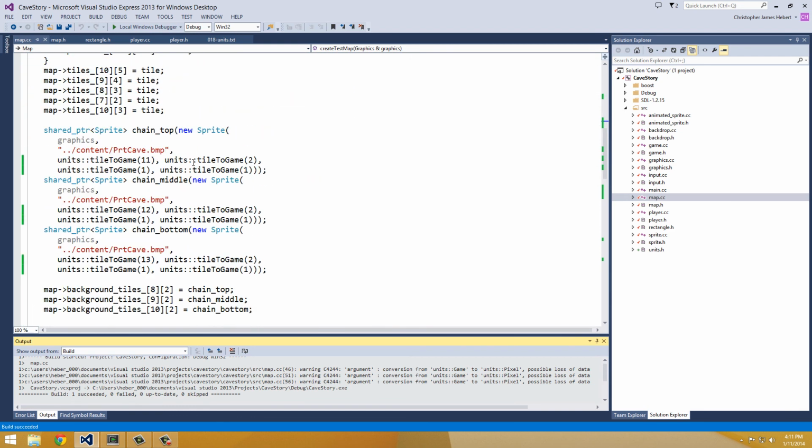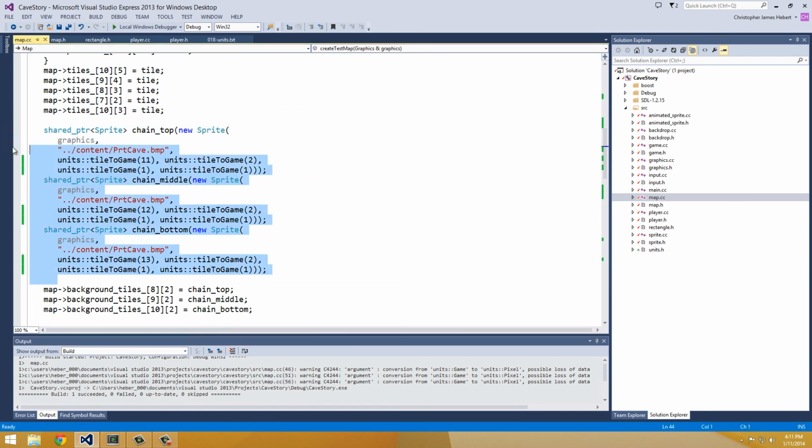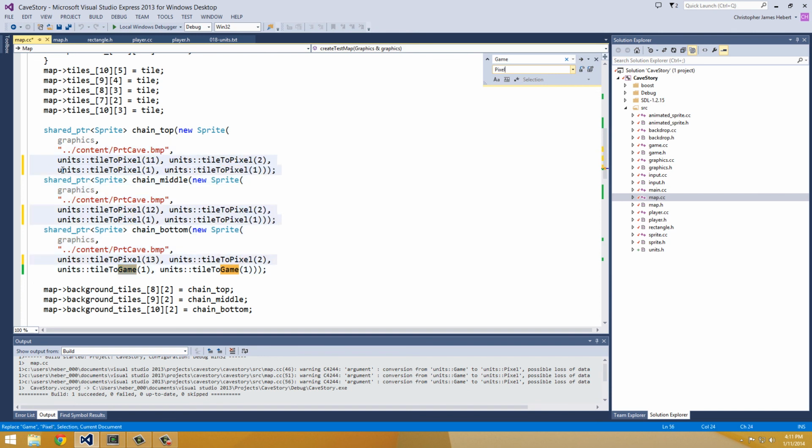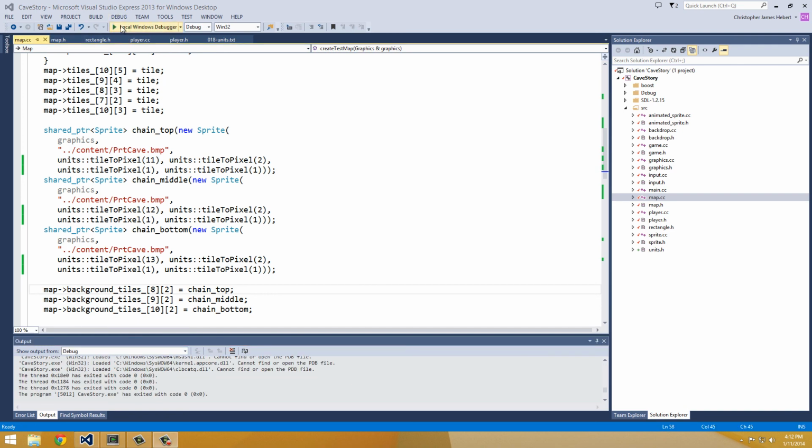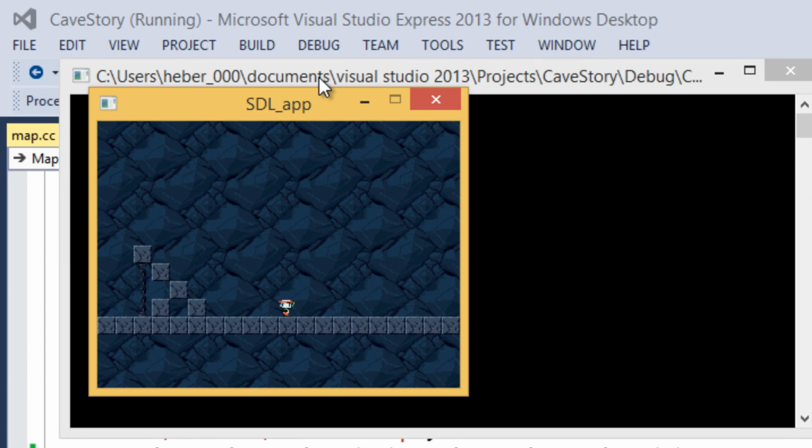I need to do it. I did it all the way through here. So let me just do a quick refactor. Game becomes pixel. So let's see how that works. Okay, no more warnings, no more errors. Let's see how it looks. Check it out. Check it out. No more of the bad stuff.